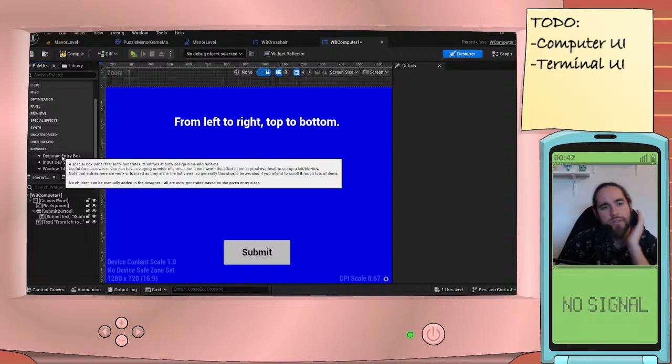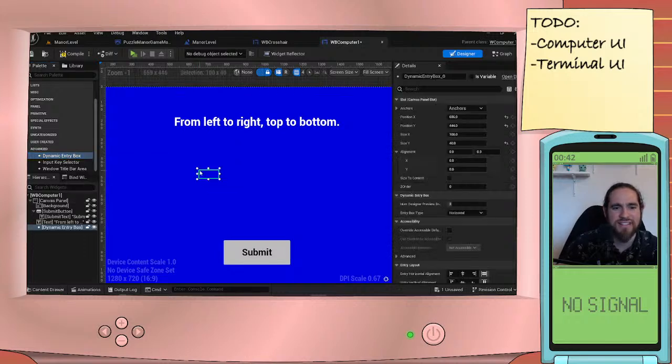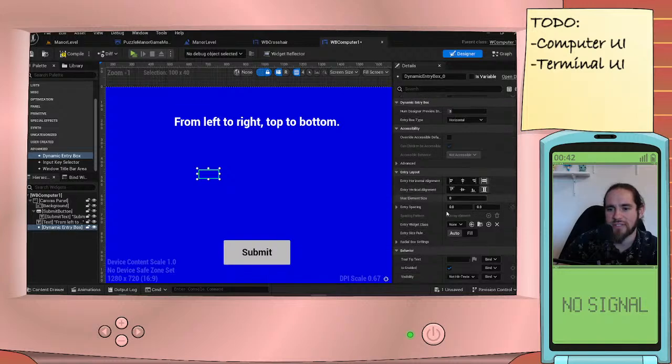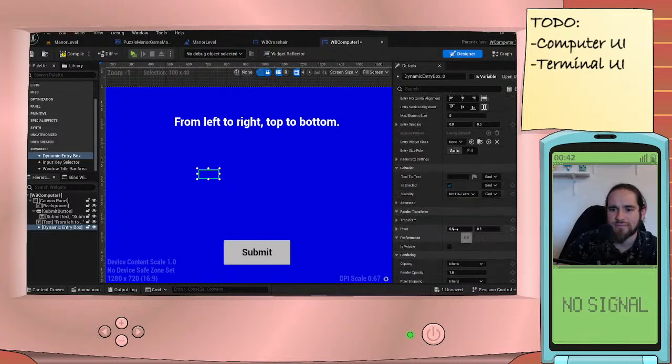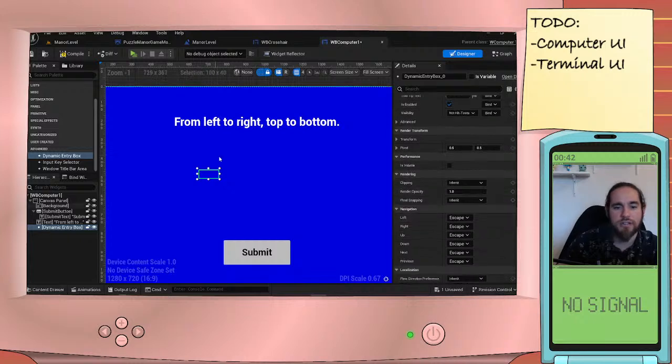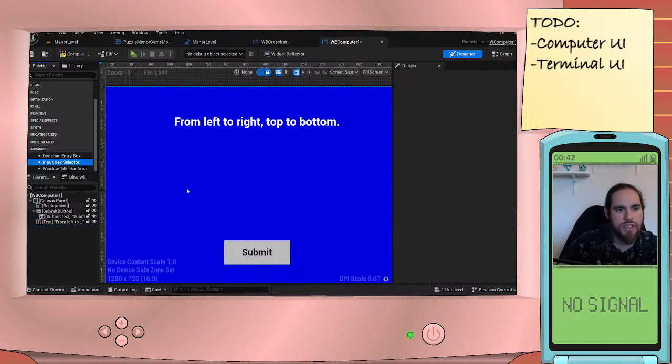What's a dynamic entry box? A special box panel that auto-generates its entries at both design time and runtime. What? Useful for cases where you can have a varying number of entries, okay, but it isn't worth the effort or conceptual overhead to set up a list/tile view. What? Note that the entries here are not virtualized. What? What kind of entries? Hey, you know what? I'm spending too much time. I don't know how this works.